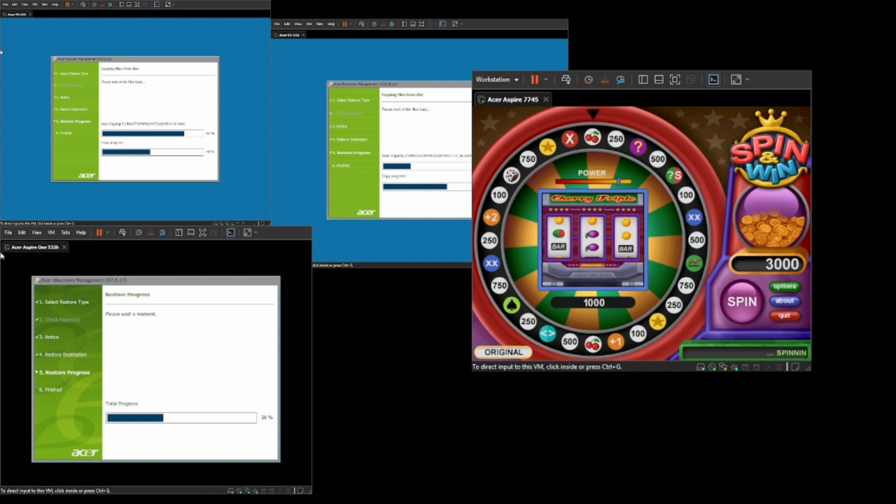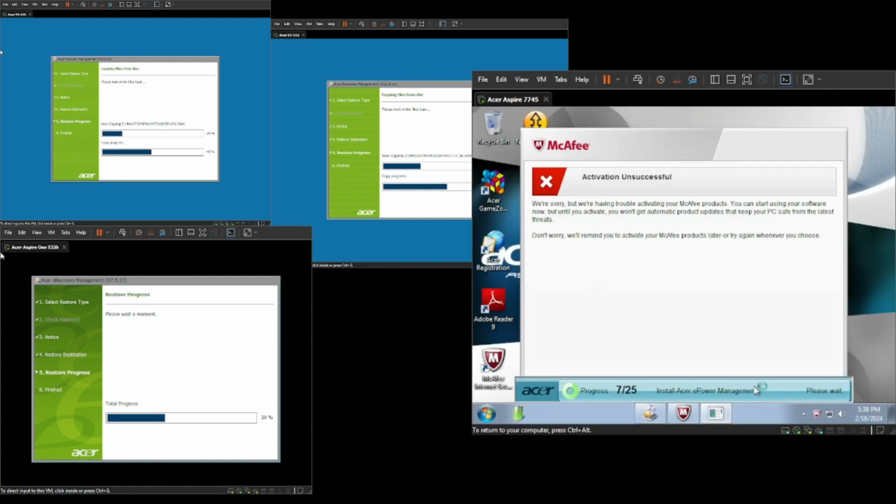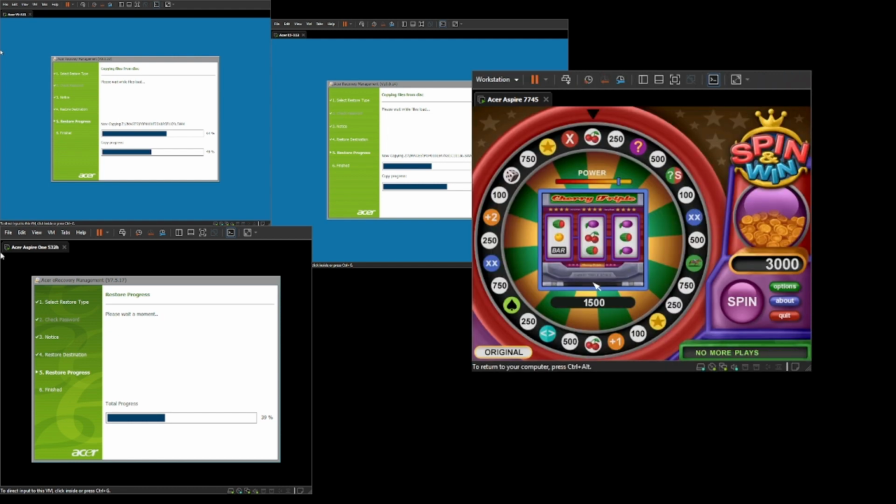But meanwhile, the other restores are going along quite well. The other Aspire is about done. It's halfway through the final stage. The V531 and the other one is struggling. Oh, that must be the... What is it installing now? Yeah, let me try and close that McAfee thing. There we go. Now we can continue the game.